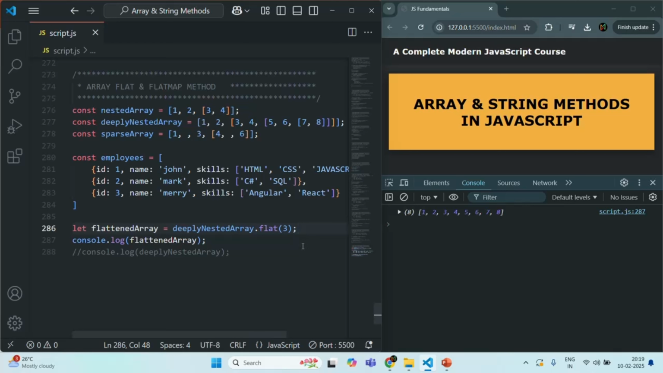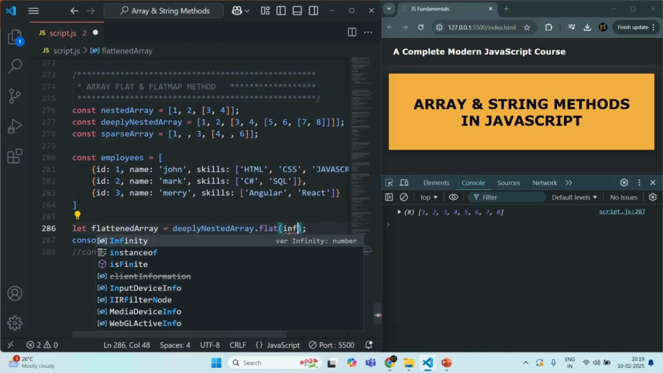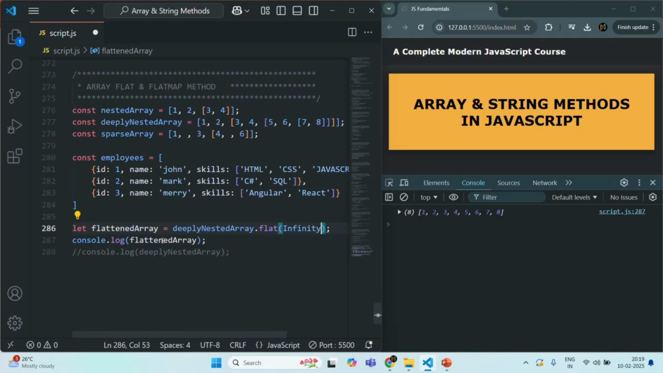Now, if you don't know in your array how many levels of nesting there are, but you still want to flatten all the nested arrays, then for the depth parameter of this flat method, you can also pass infinity. And when you pass infinity, it flattens all levels of nested arrays. So in this case also, when I'm passing infinity, if I save the changes, you will see that it has flattened all levels of nested arrays. And this is the use of flat method.